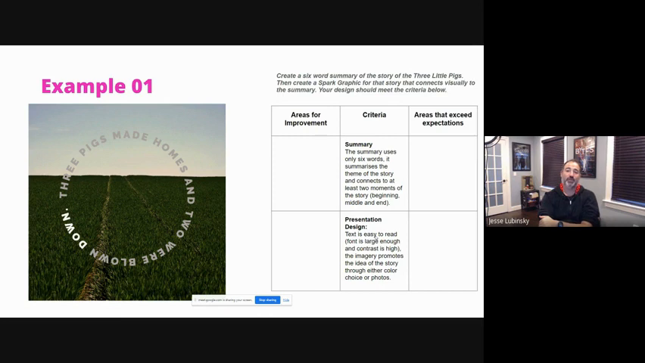Any areas for improvement or areas that exceed expectations for either the summary or the presentation design?